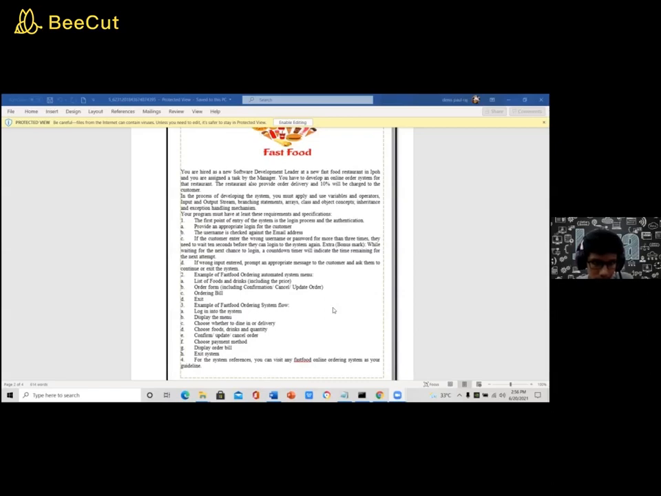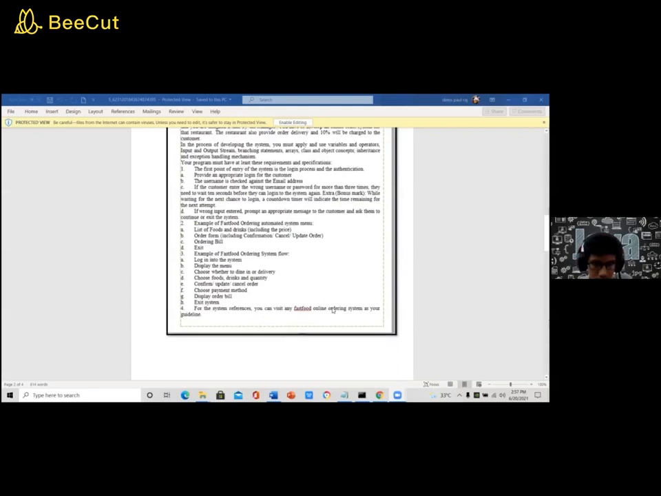Log into the system, display the menu, choose whether dine in or delivery, choose foods, drinks, and quantity. Confirm, update, or cancel the order. Choose payment method, display order bill, exit system. And the fourth is the system reference. You can consider any fast food online ordering system as a guideline.